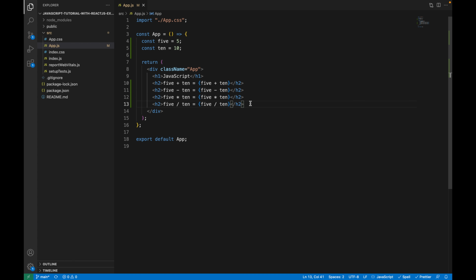Next operator is increment. Increment by default will increase the variable's value by 1. For example, this 5 will be incremented by 1. So let's just add that here: increment 5. Let me remove this, and at the beginning of this line add minus minus, so that's how to decrement a variable value. For example, this 5 will be decremented, which will be 4 instead of 5.